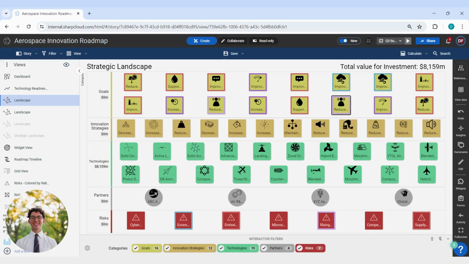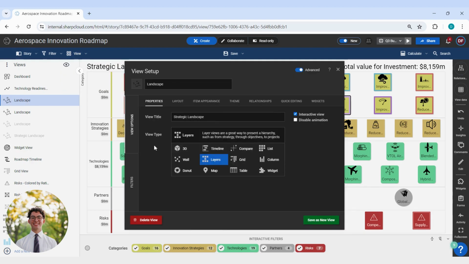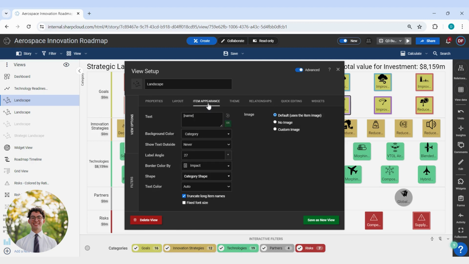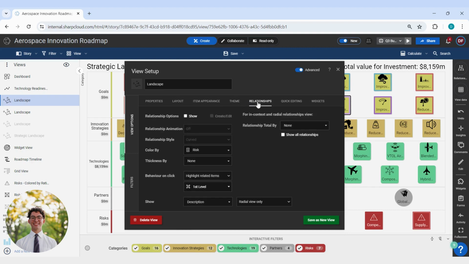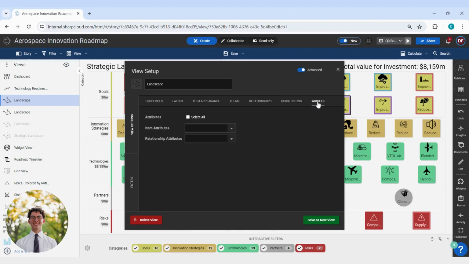You can set up your individual views using the story setup. Here, I can set any properties such as view title or view type. I can edit the layout of my view, including any attributes that are essential for visualizing our data. I can change the item appearance. I can change the theme, including background image or changing to a dark theme. I can edit how relationships are viewed on a view-by-view basis. I can change the quick edit menu. And I can change some widget settings.